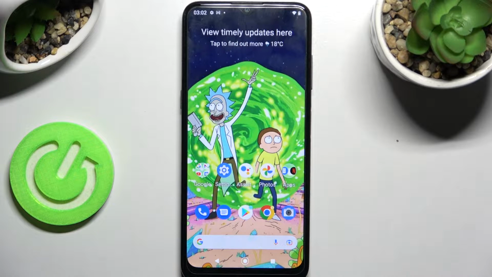Hi! In front of me is Nokia G11 and today I would like to show you how you can install and apply iOS launcher on this device.